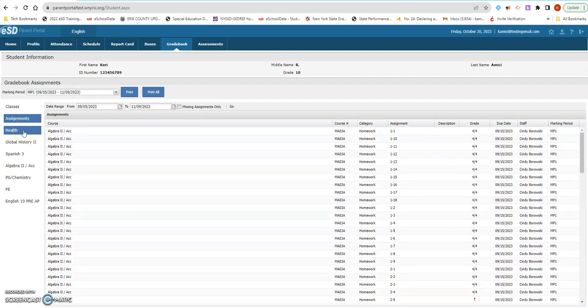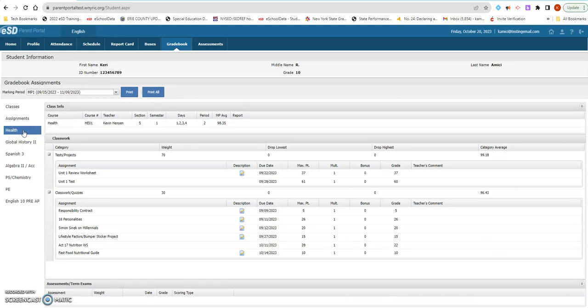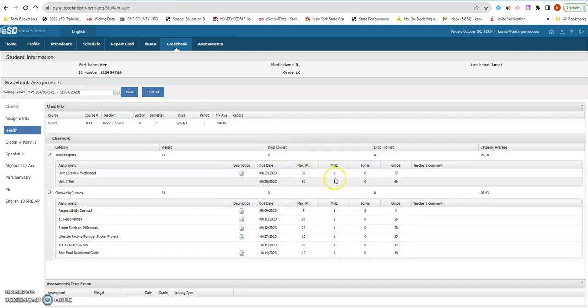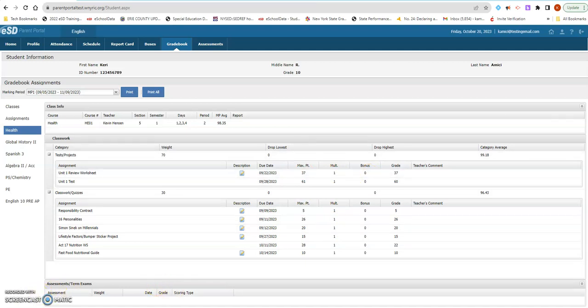But I want to jump into each course, and I'm not going to go through each course. I'm just showing you a couple of examples. So this is an example of a health course. They're broken down by category. Tests for this health class are weighted at 70%. Classwork is weighted at 30%. There's a max point score. Most teachers are going to have the multiplier as 1, the bonus as 1 or as 0, and then the grade.